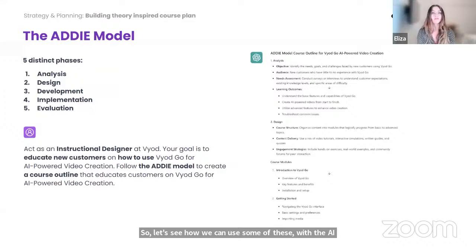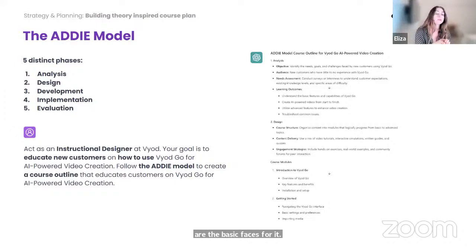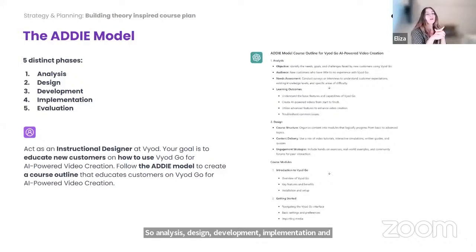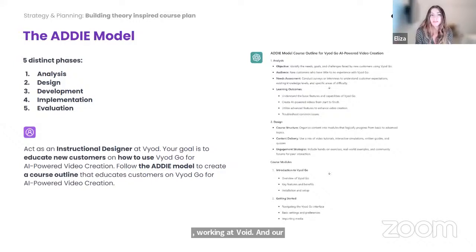So the first one over here, we have the ADDIE model, and here are the basic phases for it. So analysis, design, development, implementation, and evaluation. Let's take a look at our prompt. So over here, we are an instructional designer working at Void, and our goal is to educate our customers, right? So we want to educate them on how to use the Void Go for video creation. So we want the AI tool to follow the ADDIE model to create our course's outline. So let's see, and you'll see that right here into the outcome, it did exactly that. It came up with the result with our course over here.